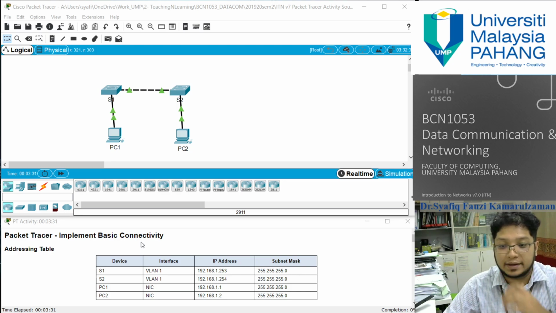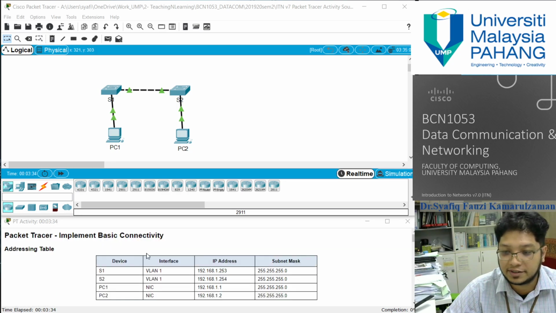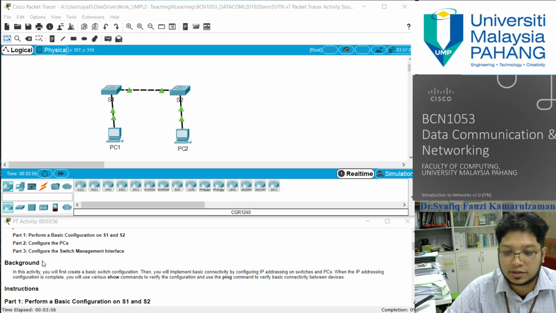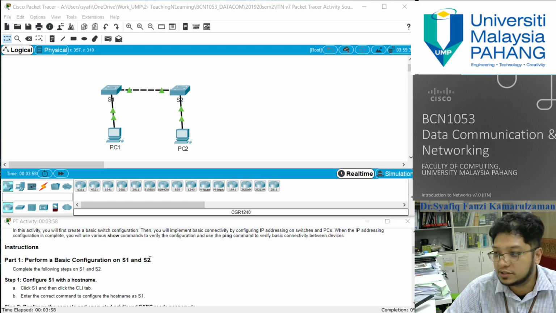Let's start here. For the instruction today, you have an addressing table which has device name, interface, IP address, and also subnet mask for the IP addresses. Our objective for today is to perform a basic configuration on S1 and S2, which are the two switches, configure the PC, and configure the switch management interface. Let's skip the background and go directly to the instructions. Part 1 of the instruction is to perform a basic configuration for switch 1 and switch 2.